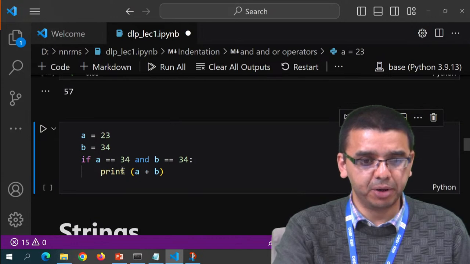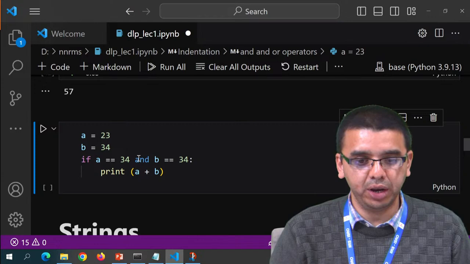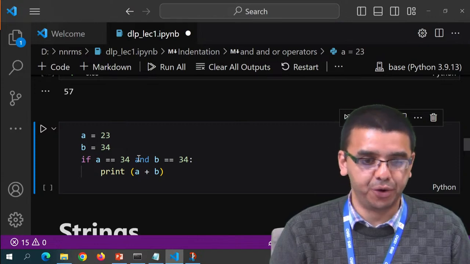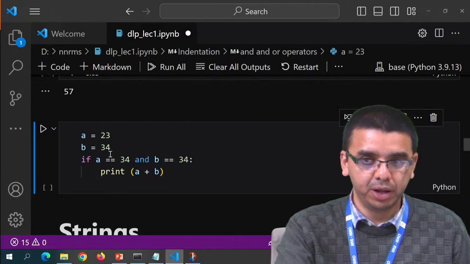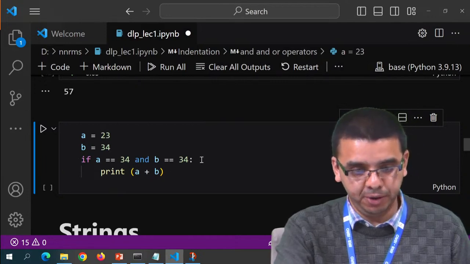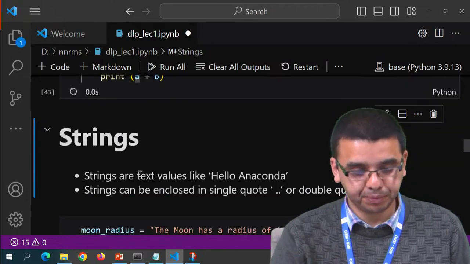Then there is another operator called and. And evaluates to true only if both the conditions are true. So a equal to 34 and b also equal to 34, then only this statement evaluates to true and it prints a plus b.